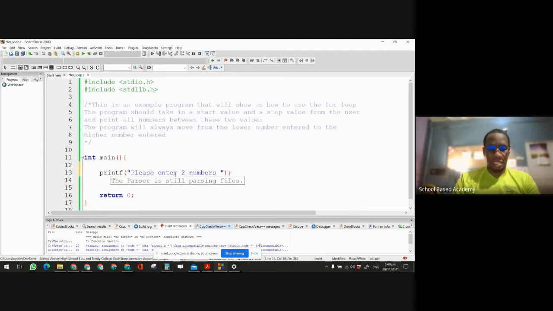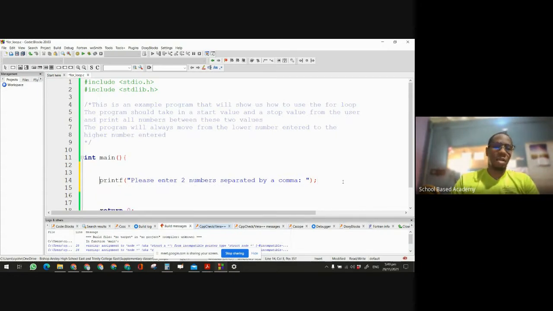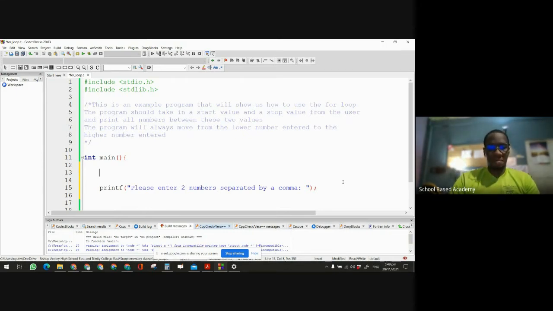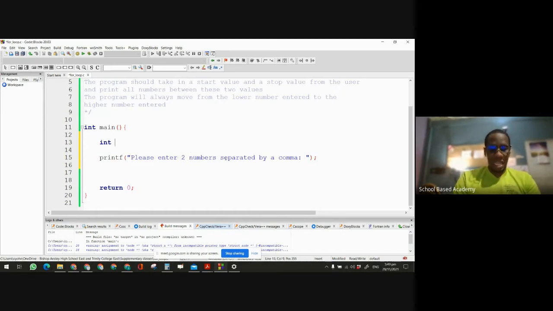Let's enter two numbers separated by a comma. So we ask the user for two numbers separated by a comma. What are we going to call these numbers? We could call them anything. They have to be integers. And we can say N1 and N2. So we have N1 and N2. Let's take in N1 and N2.